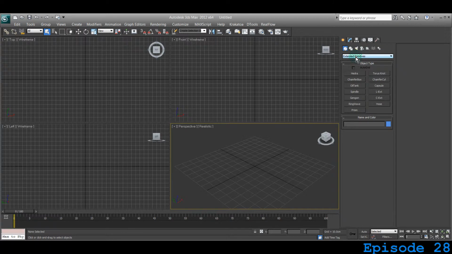So on extended primitives, we have already seen what chamfer box can do. The next thing on the menu is oil tank. Oil tank is a little silly name. We don't use them usually in 3ds Max, but 3ds Max is also insanely popular in the video game industry. It's a complete huge industry where you create props for each level. A level will have many different props, and props can be a tank.